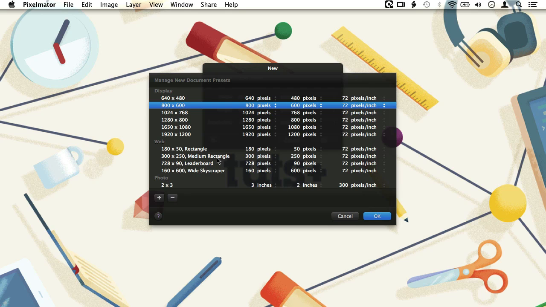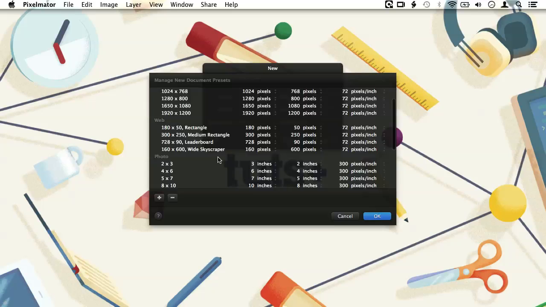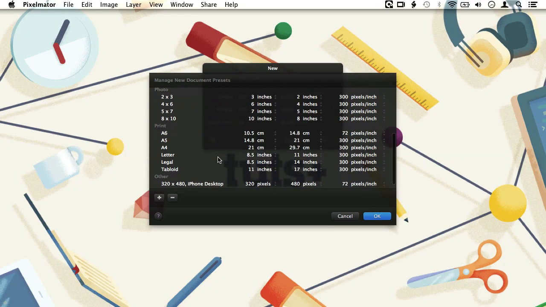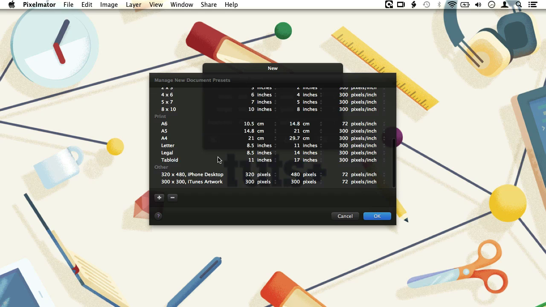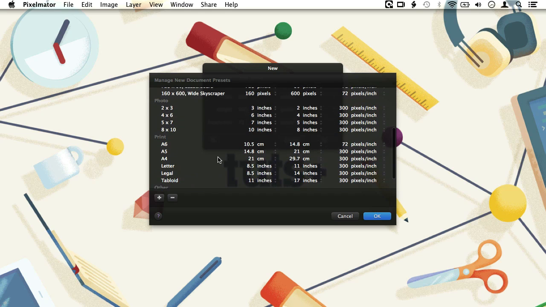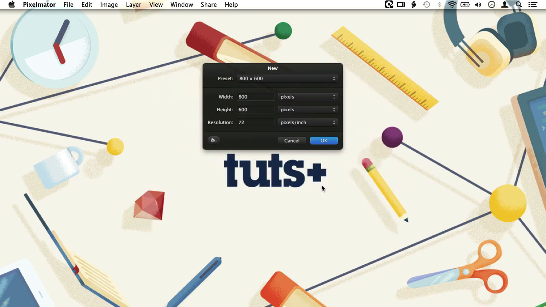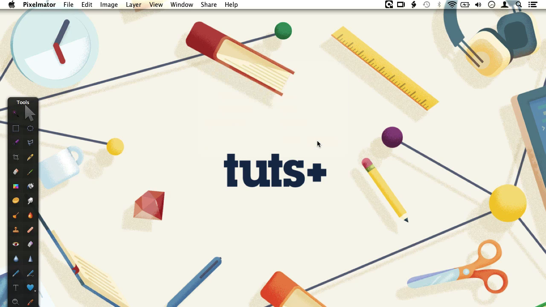Here you'll see the presets arranged in the sections Display, Web, Photo, Print and Others. You will also see that for Print and Photo, the standard resolution is set to 300 pixels per inch. In this view, we can also add custom presets by clicking on the plus icon and removing presets by clicking on the minus icon. Be careful though with the last one. You are able to delete the standard presets that Pixelmator ships with. Let's click OK and open our new image.